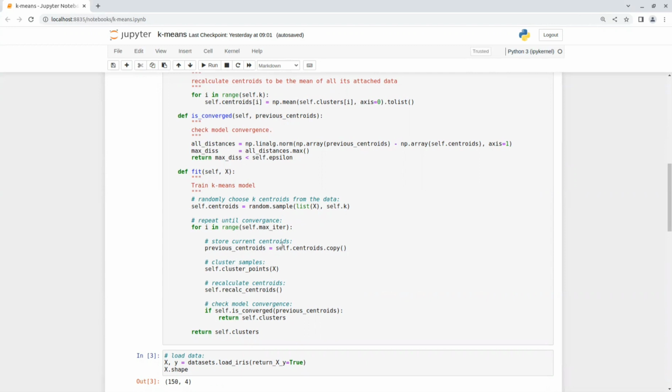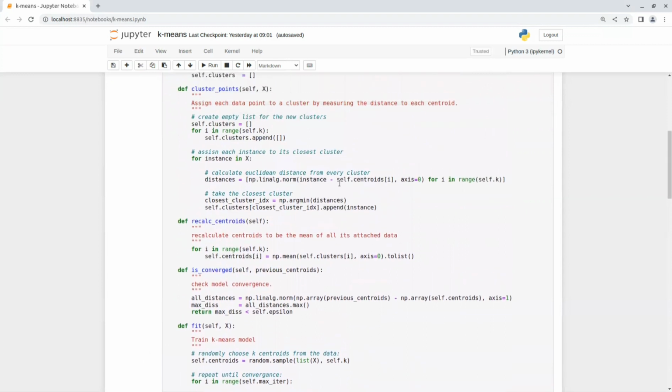The first thing that we do in the loop is to store the previous centroids so we could check convergence later. Then we cluster the points. So let's go over the relevant function.